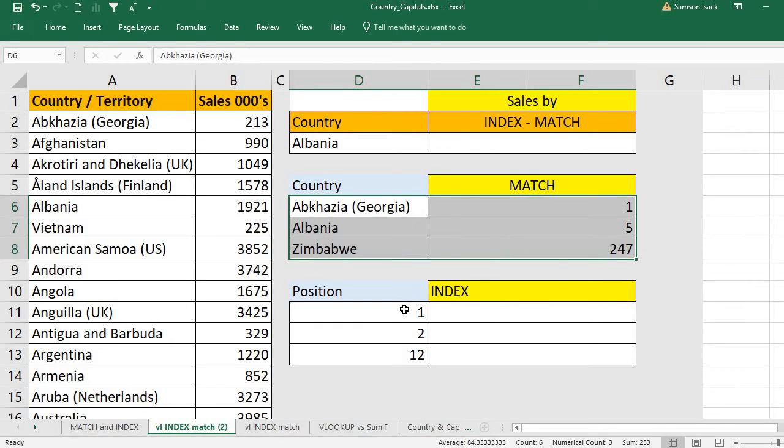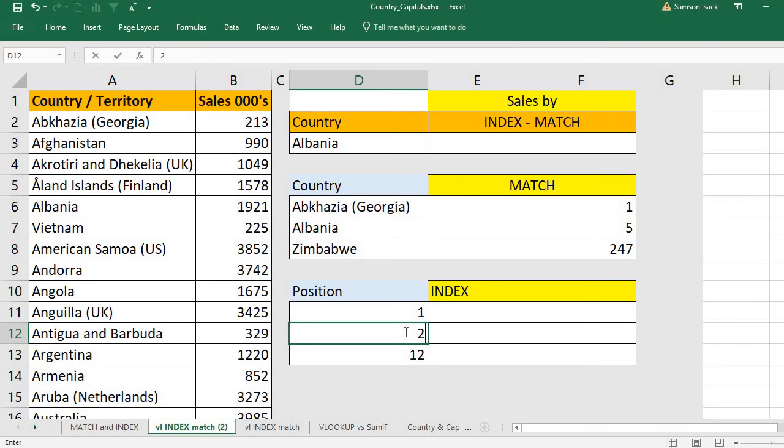Now, how INDEX works. INDEX is just the opposite of MATCH. You can very well assume INDEX is the opposite of MATCH: when you give the position, it gives the value. Last time we gave Georgia, and it gave the relative position in the array, which is number 1. Albania is the 5th position, Zimbabwe is the 247th position.